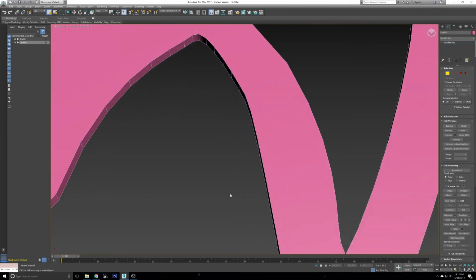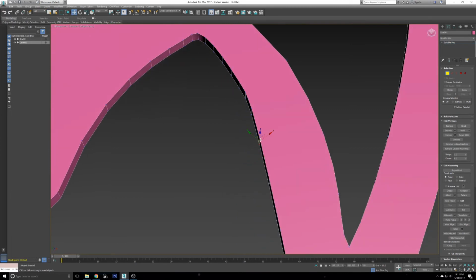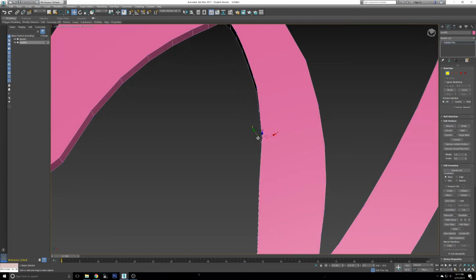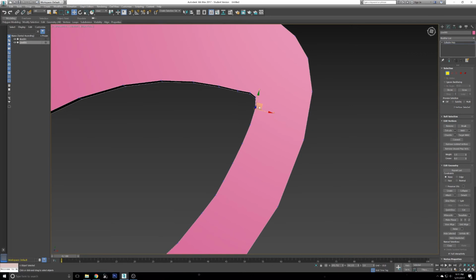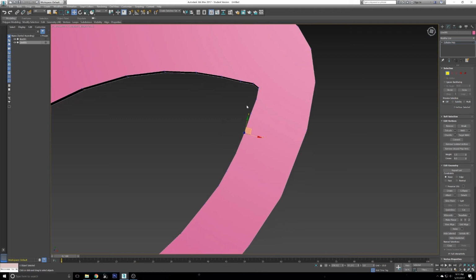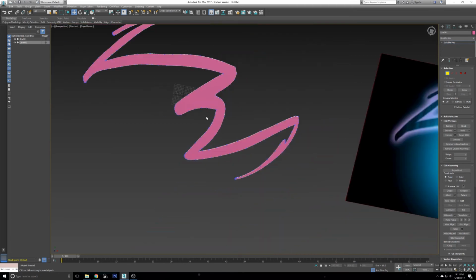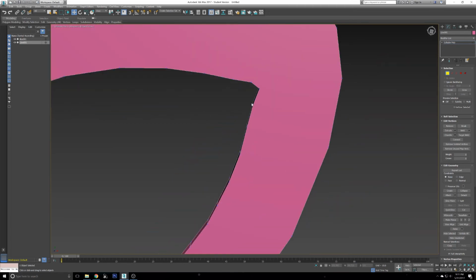So I'm just going to select a couple of these here and just bend them that way a bit more, I guess. I'll select these, pull them out here, pull these out here, pull these out here. Let's move these out a little more. Yeah, a little more. That's looking a little better, I guess.